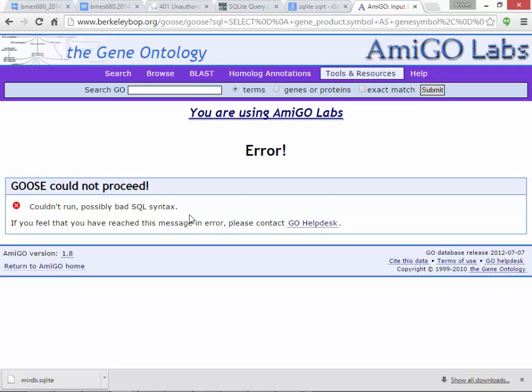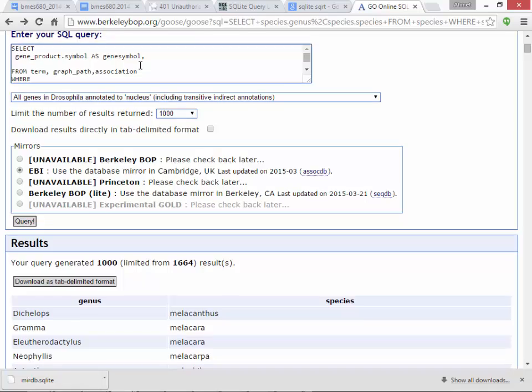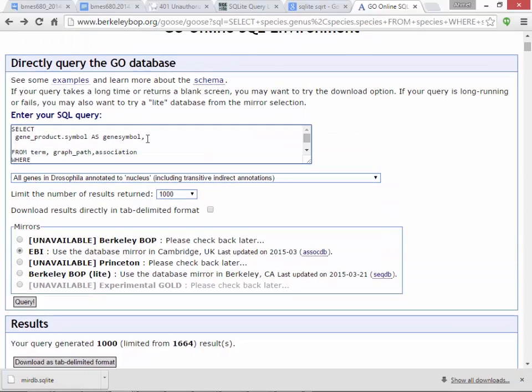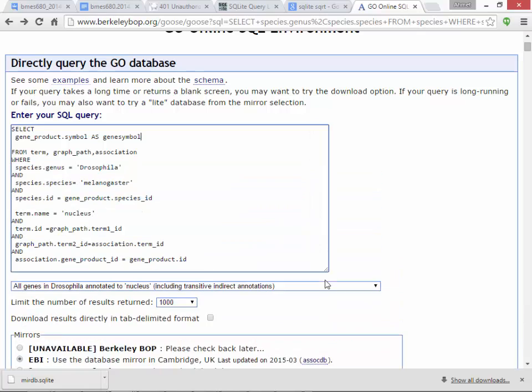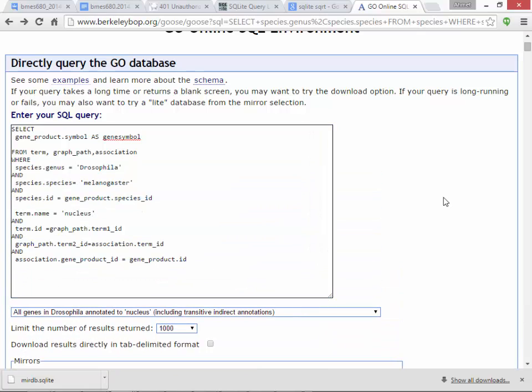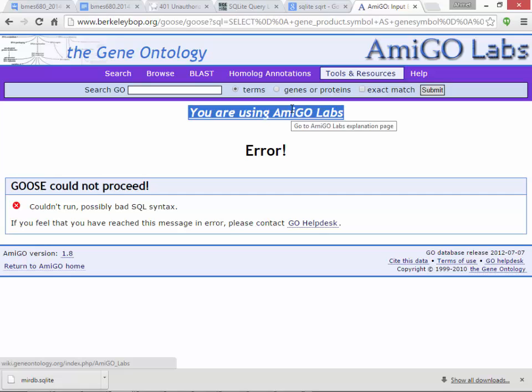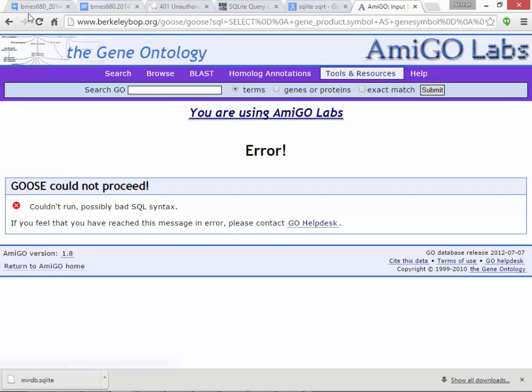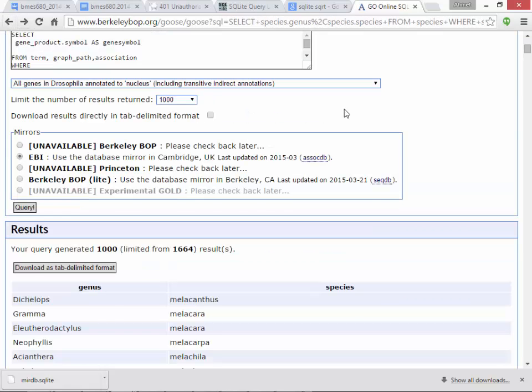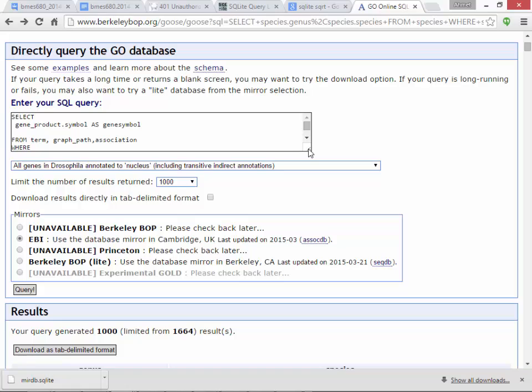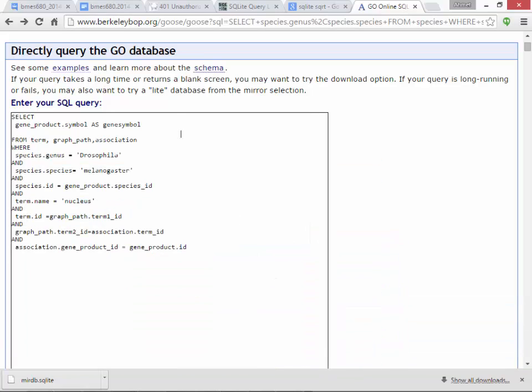Couldn't run. Okay, so we have to inspect. I have an extra comma there. Let's get rid of that. Hopefully that was the only problem. I am missing an A and D here. Let's run the query again. Bad syntax. It usually would tell you what's bad about it, instead of just saying it's bad.